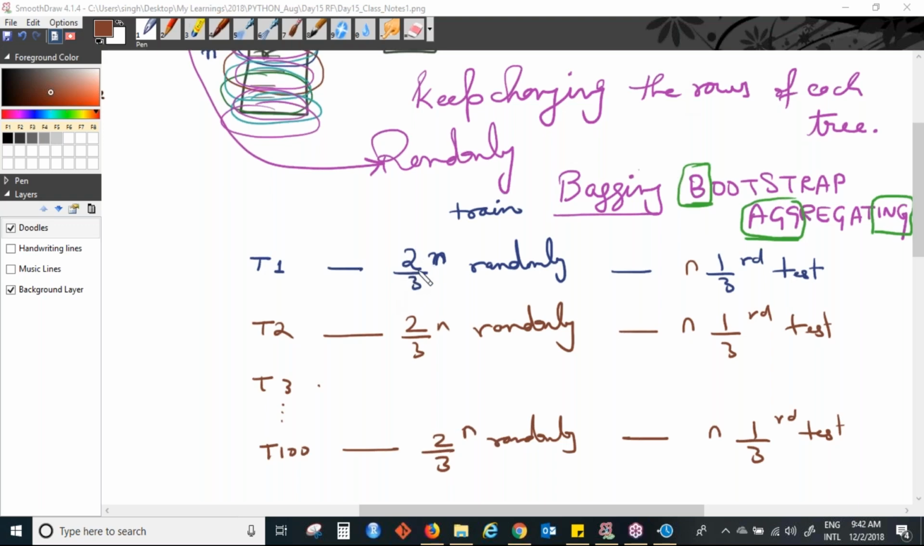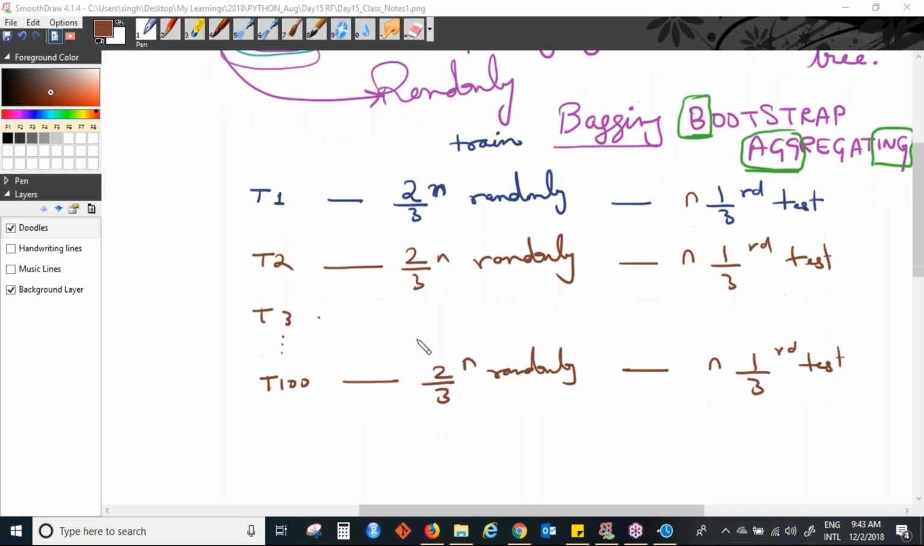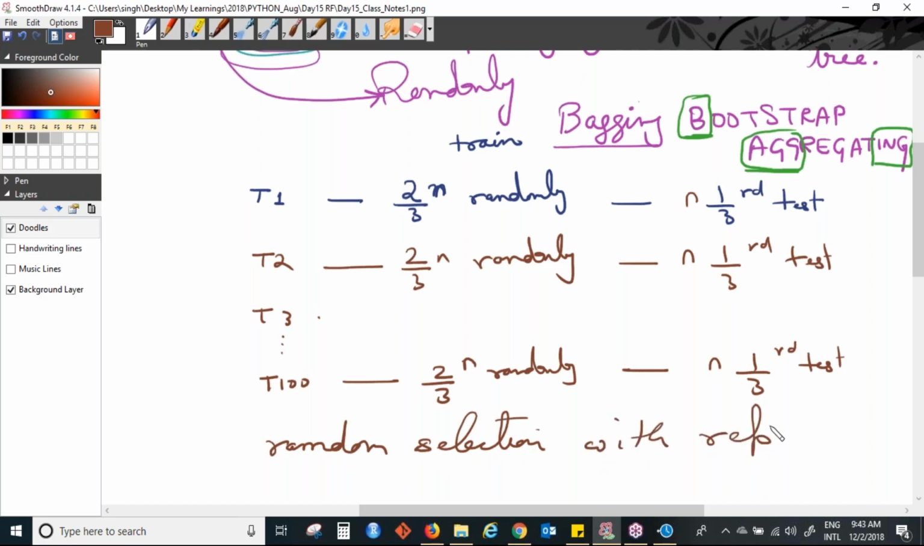See, it is 2/3 of n. So 66 rows. So I'm taking 100 such samples. It is random selection with replacement, not without replacement. So the same row might be selected again. Let me mention this: it is random selection with replacement, not without replacement. So the same row might be selected again.